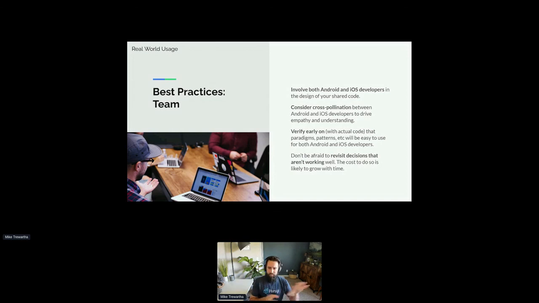So there's the upfront work of doing all the stuff I just talked about, but I would also suggest you verify early on with real actual code that you've written that the patterns and paradigms you've come up with as a team are actually easy to use. Don't just talk about it and not try it, and then revisit it if it doesn't work. That's the last part here.